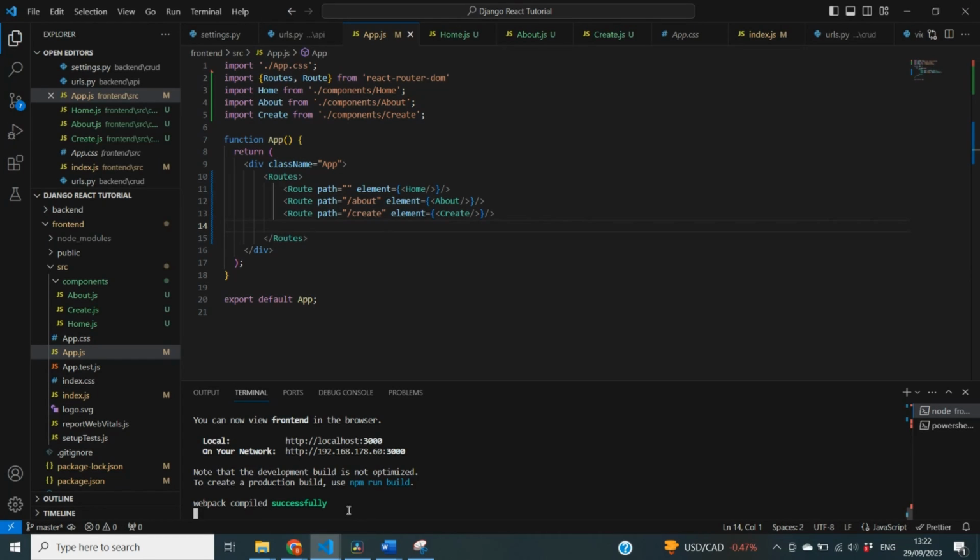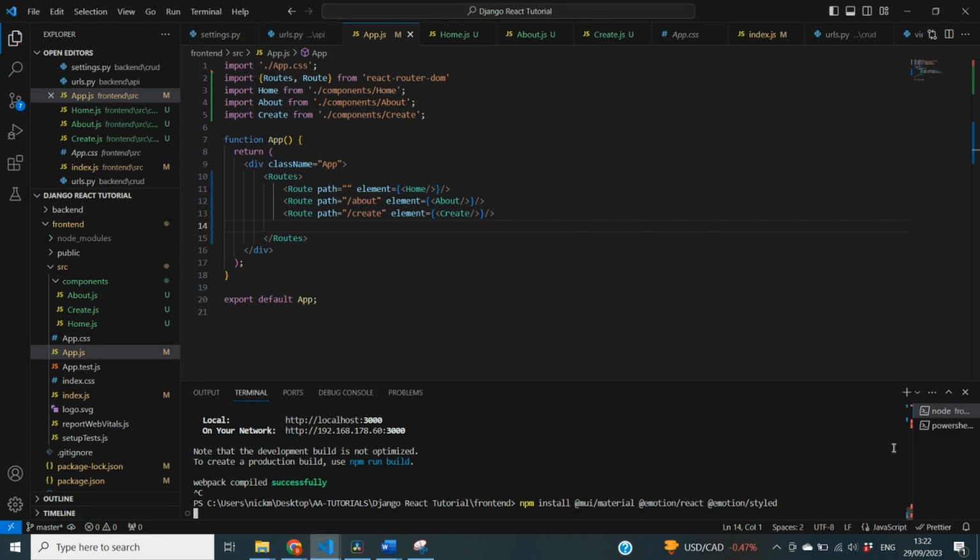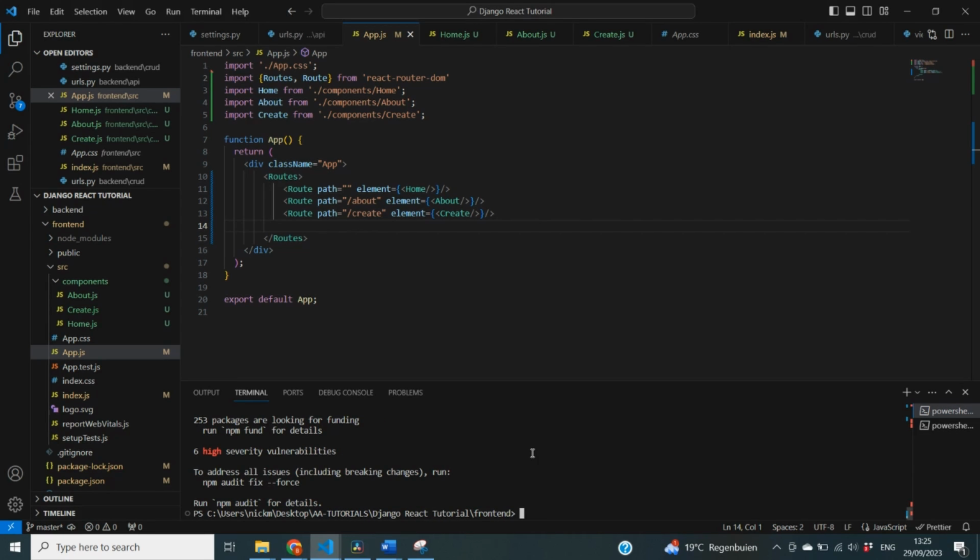So we are back in our front end, and I'm going to stop the server and paste the code in here. And now click on enter. And it's going to take some time for all of these packages to be installed. All right, and my installs are now complete.